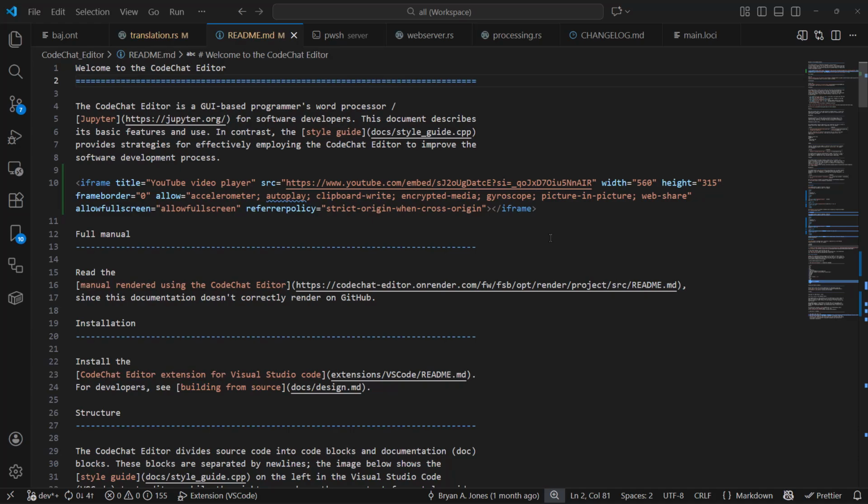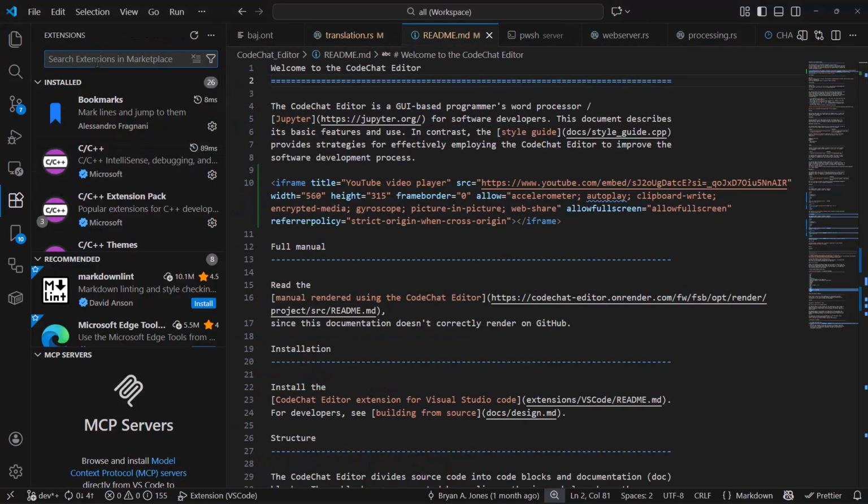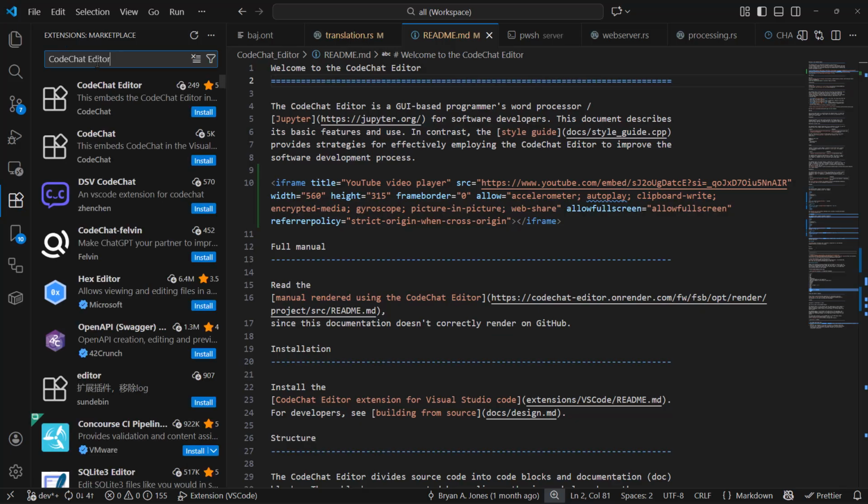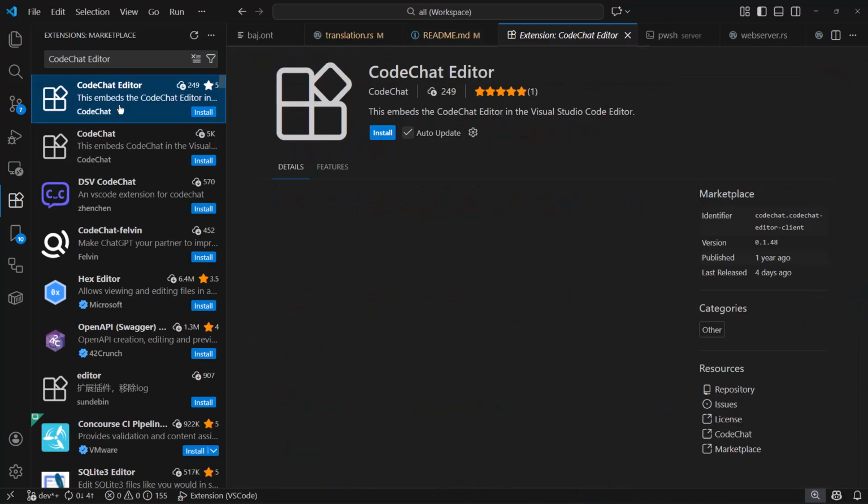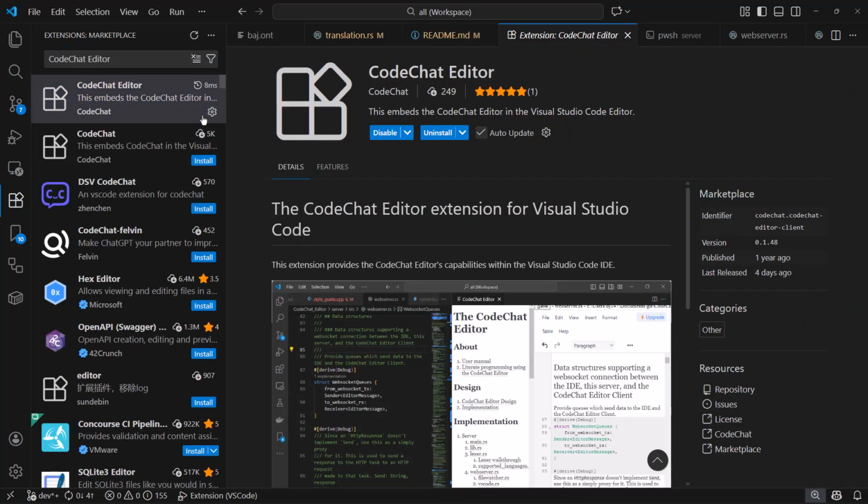In this video, let's take a look at installing the CodeChat Editor. If you have Visual Studio Code, simply go to the Extensions panel, search for the CodeChat Editor. Notice that it's the CodeChat Editor, not the simple CodeChat extension, and install that.